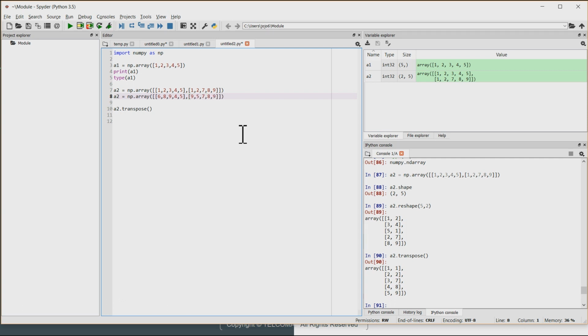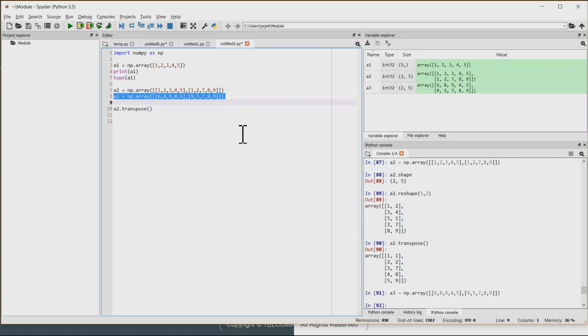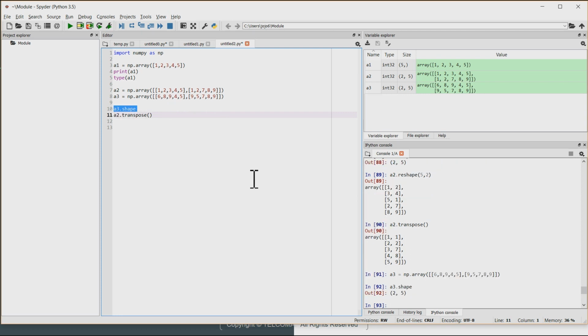All good? So we have A2 and we have A3. Both of them are two-dimensional NumPy arrays with the dimension 5 by 2. Just to confirm, let's print the shape of A3 also. You can see over here, it's a 2 by 5 array. Now we can do arithmetic operations on these.